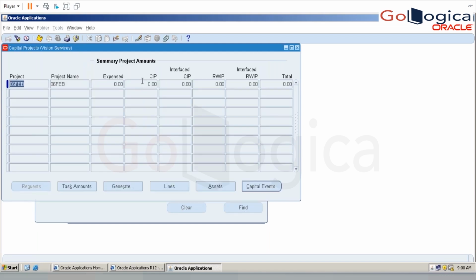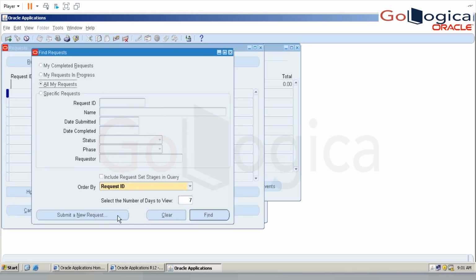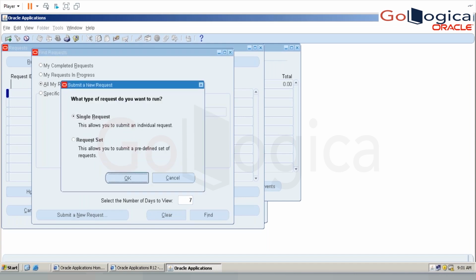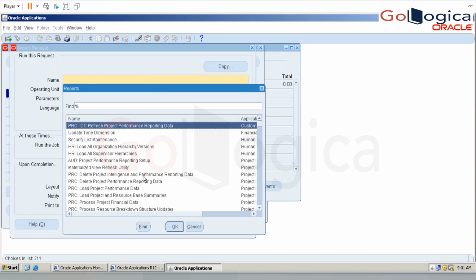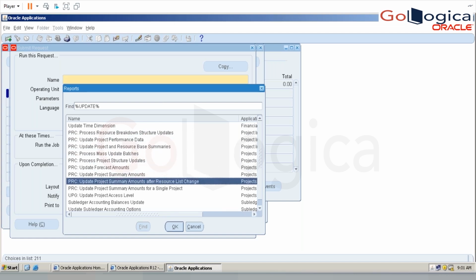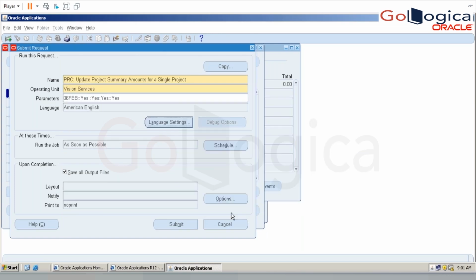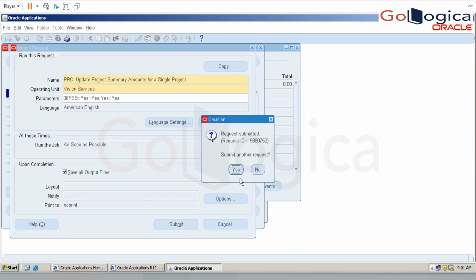See, okay, this is a dashboard where you can see your amounts. Still, it's not showing anything. Let me try to run a program called update project summary amounts. This will update the base tables usually. It's a scheduled job, you need not worry in real time, but if you want to see the result upfront, you have to run it on a need basis. Summary amounts for a single project. Currently, I'm not seeing any data. It's all showing zeros.